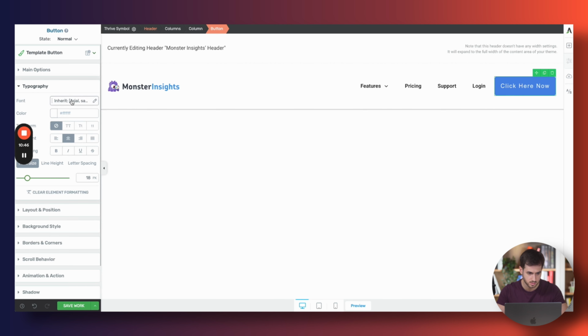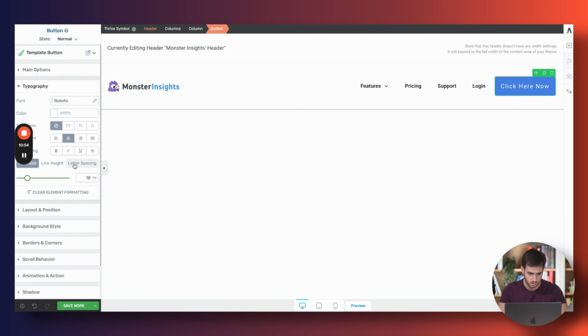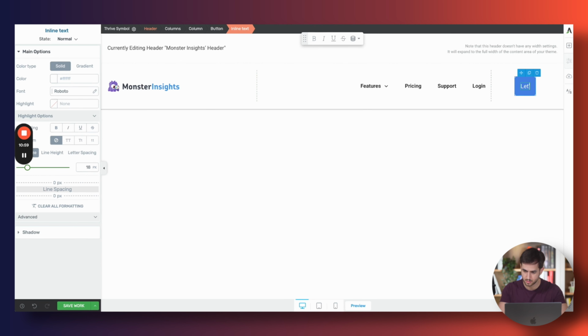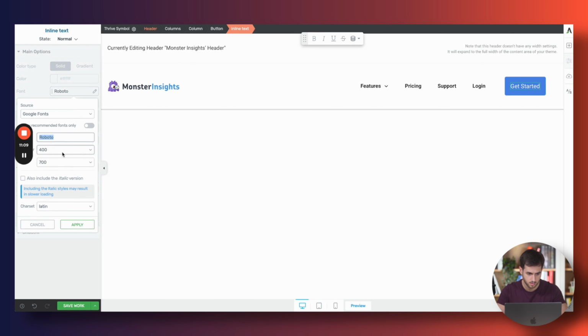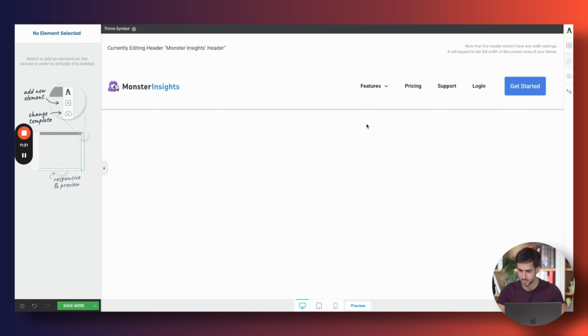We just need to make sure that this is set to be Roboto. All right. And let's give this Roboto and no spacing. Let's just change this to be get started. All right. And I think we want the weight of this font to be perhaps 500. I wonder if we want to bold it. Select this and let's bold this. Yeah, that's better.